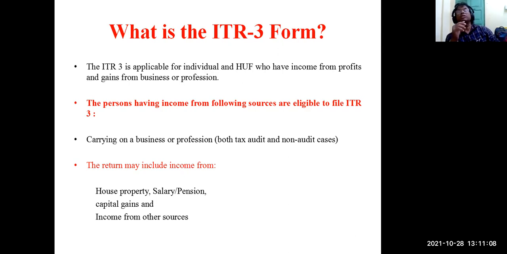Please remember, ITR 3 can be used by an individual or HUF who have income from profits and gains from business or profession. The persons having income from the following sources are eligible to file ITR 3. So profits and gains of business and profession will be there, but what are the other sources? Let us see.